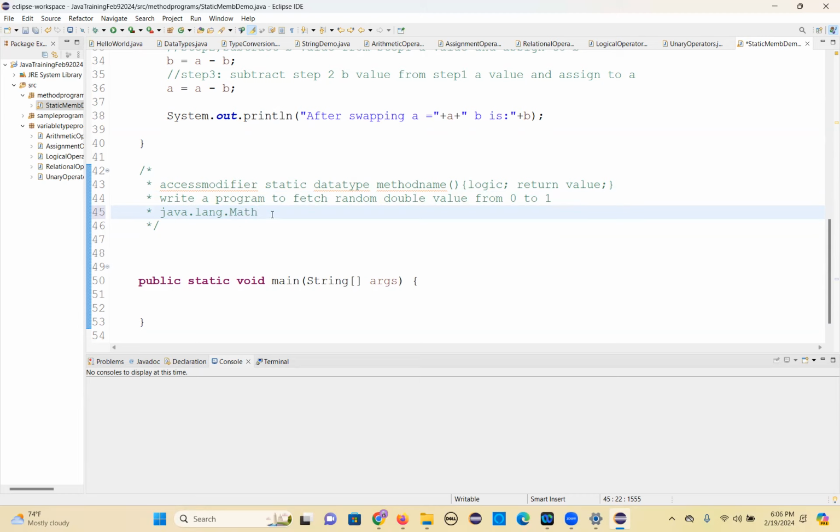So you have so many methods. To achieve this, you need to use the random method. This random method will give a random double from 0 to 1. Every time you will get a new value. It's dynamic.